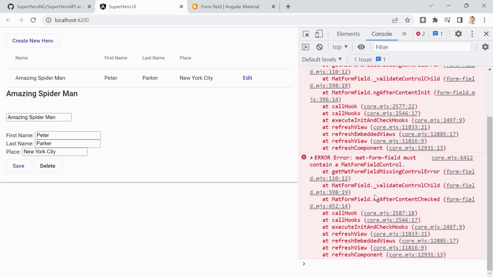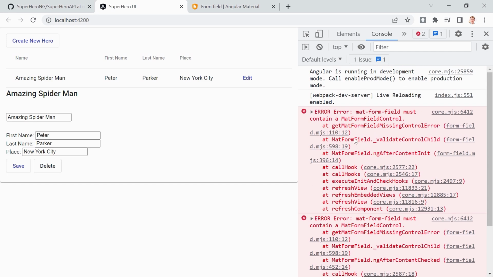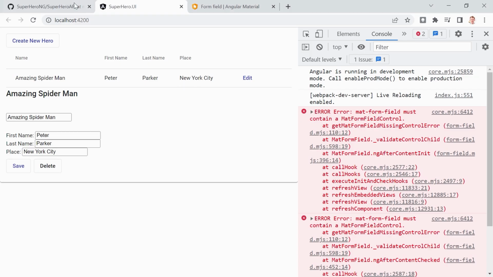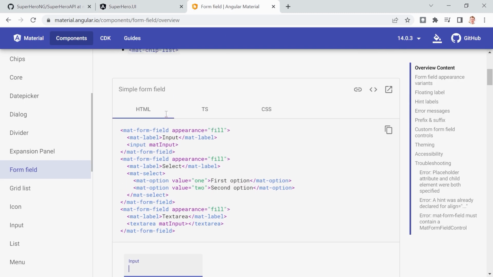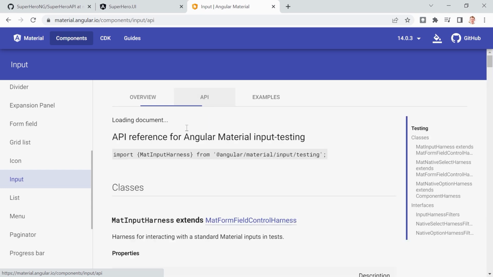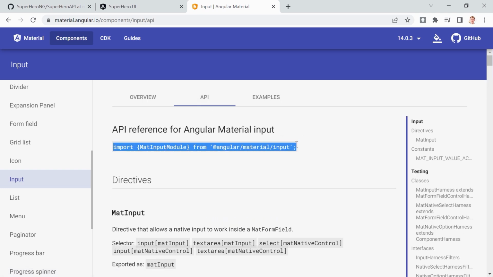Ooh, what's that? Did not expect that at all. Mat form field must contain a mat form field control. What the hell, Angular Material? But I've got a mat form field, what was it? Field control. I've got a mat input. Well, of course, what do we have to do? This is a new control, so we have to also import this module here, right?